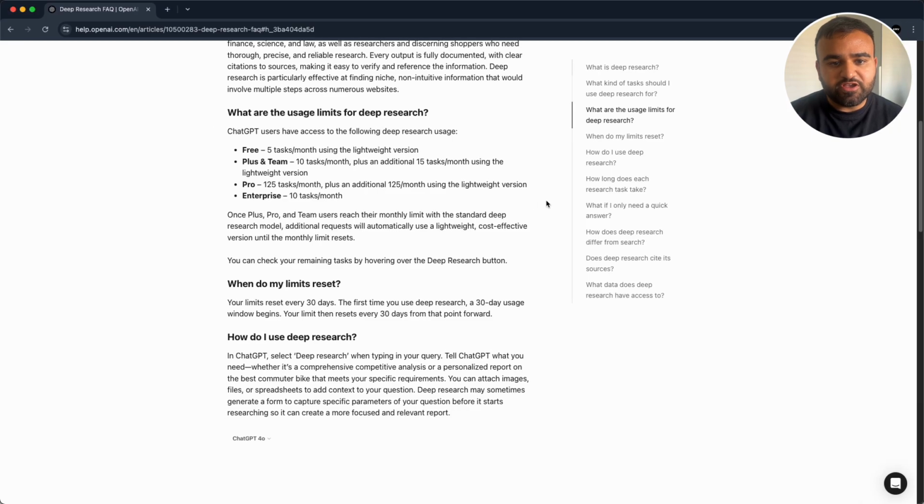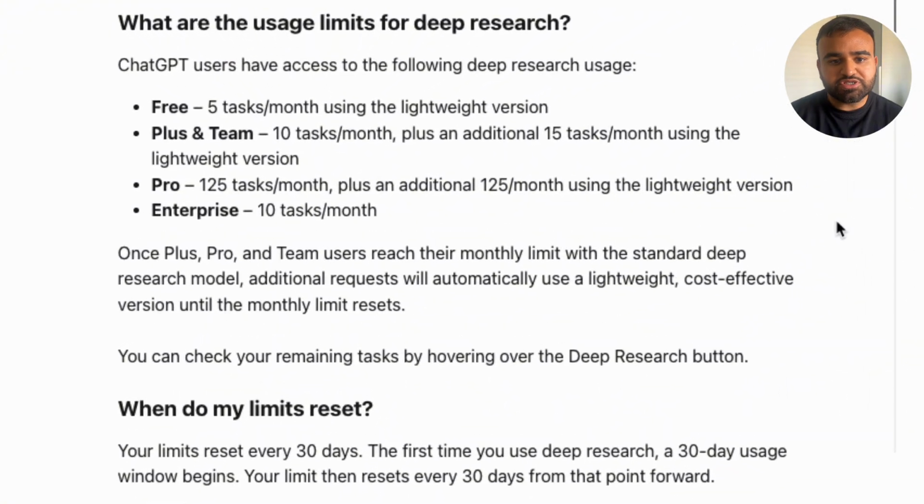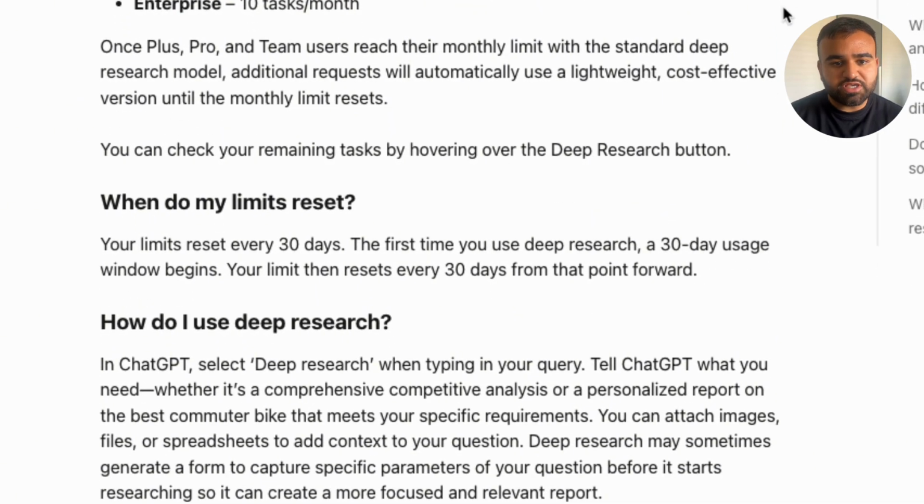Deep Research is available across all ChatGPT plans, including the free tier, but usage limits differ by plan. Free users get up to 5 Deep Research tasks per month, Plus and Teams users can run up to 10, Pro users get 125, and Enterprise accounts have access to 10 per month. Your Deep Research limit resets every 30 days.